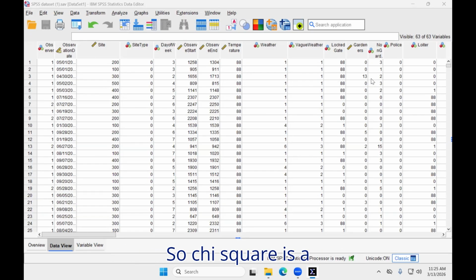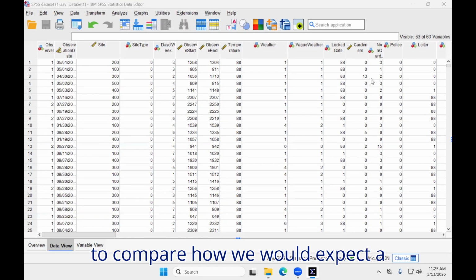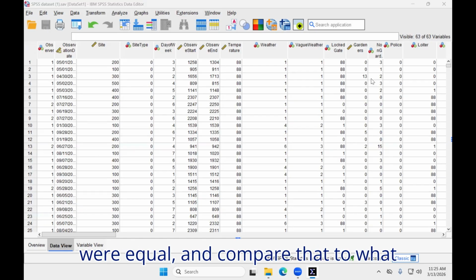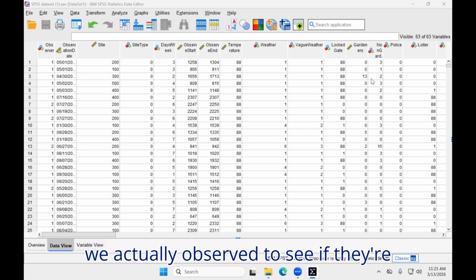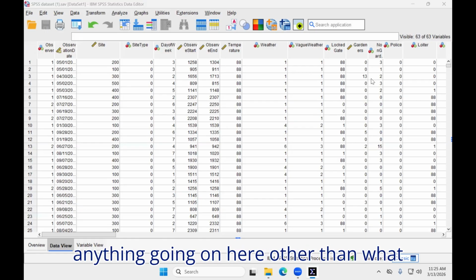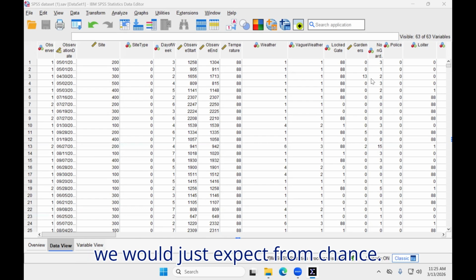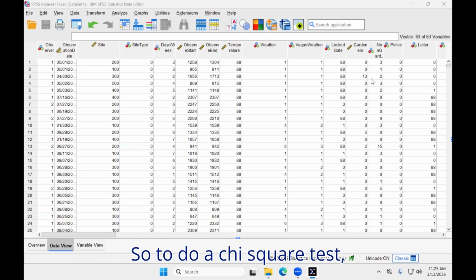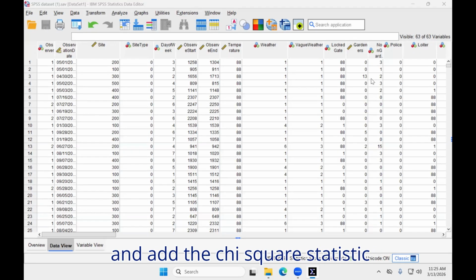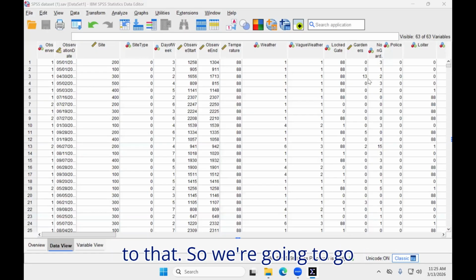So chi-square is a statistic we use to compare how we would expect a certain variable to look if all things were equal, and compare that to what we actually observed to see if they're statistically significantly different. Again, we're trying to see if there's anything going on here other than what we would just expect from chance. So to do a chi-square test, we're going to run a cross tabulation and add the chi-square statistic to that.